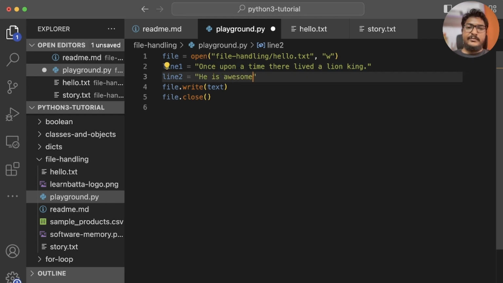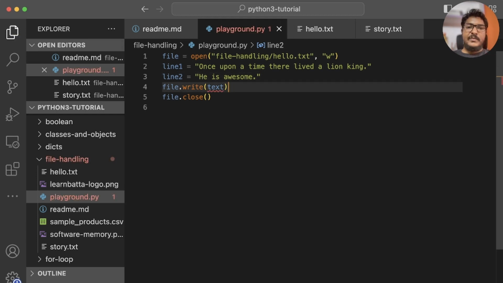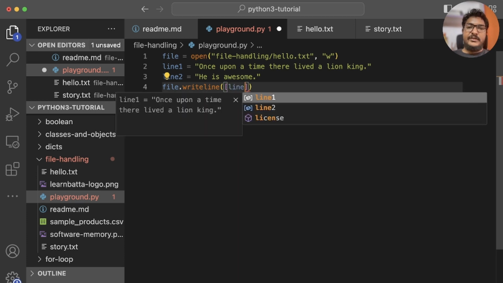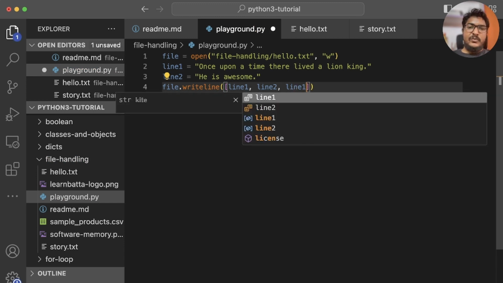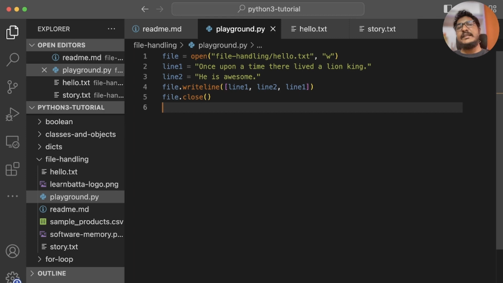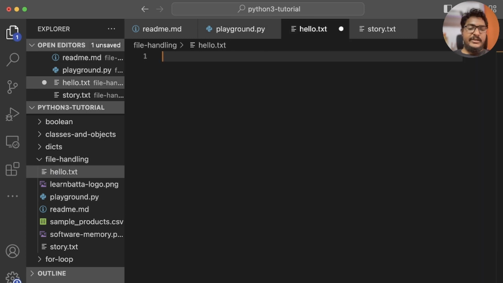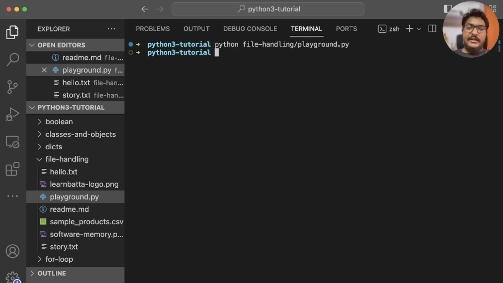is awesome, and let's use writelines. Let's use list line 1 and line 2. Let's use line 1 again. So now we are writing 3 lines to the file. So let me go to hello.txt and remove all these contents, and then let's execute the code again.